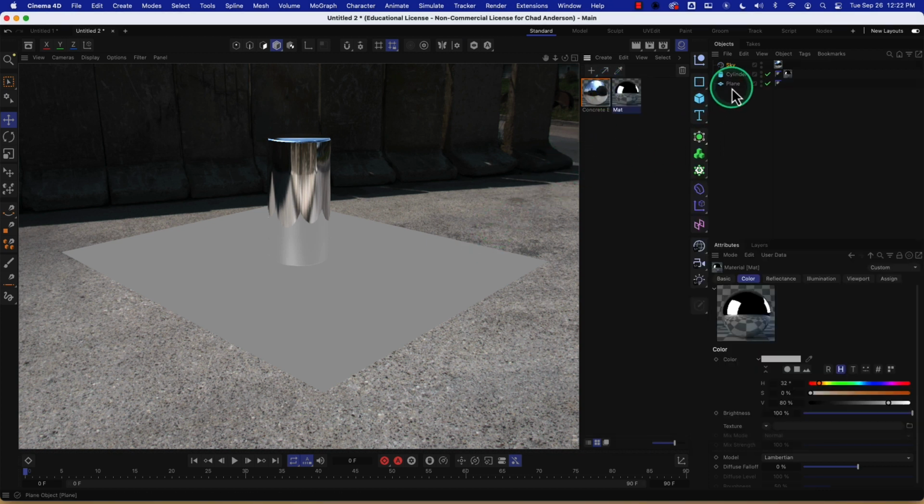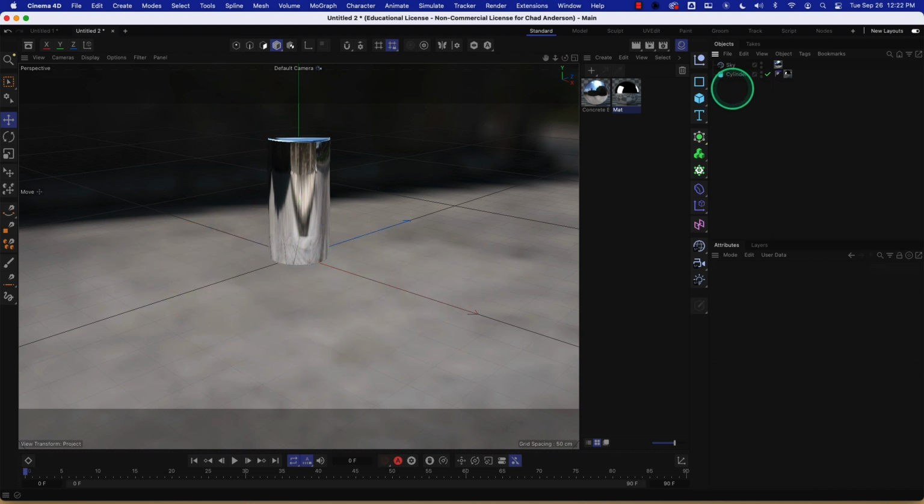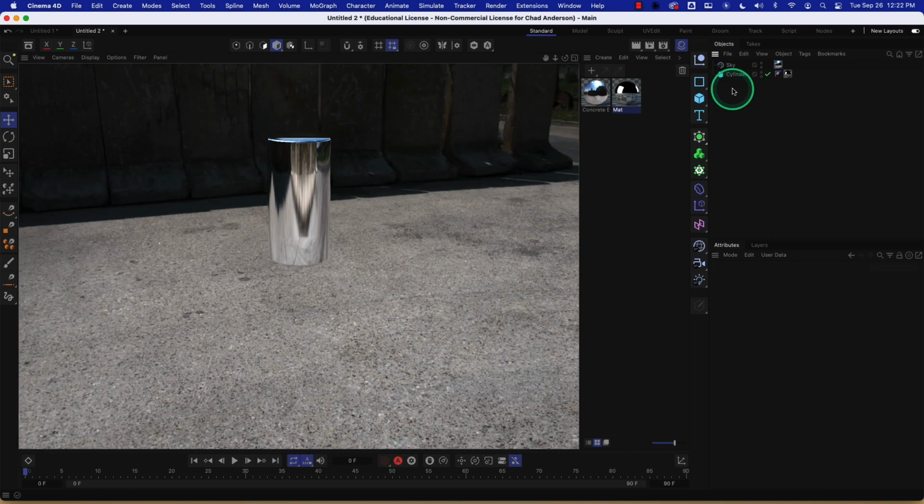We don't need the plane anymore. We'll get rid of the plane because it's a little distracting. So we have this metal can inside of here. It looks great, like a metal can. I keep saying metal can. We're going to go here and grab another material.